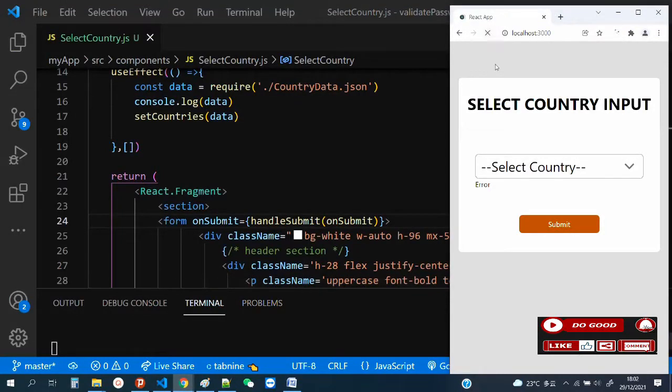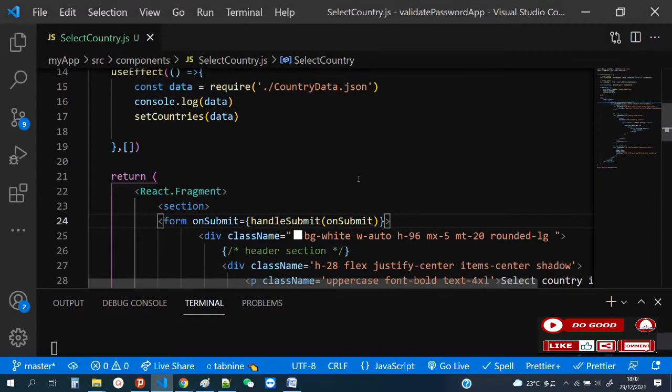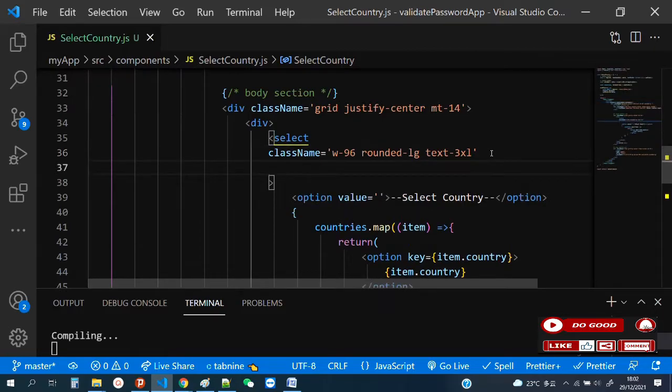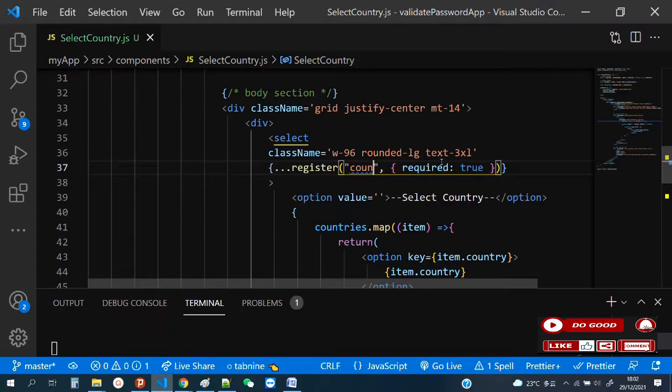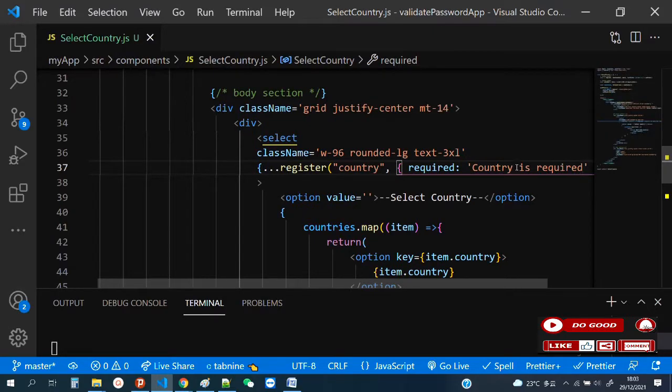So when we go back to screen and we check it out, we say submit, alert on empty data. So that is that. Let's check the sample events. So let me click OK. Then let's go to sample events. There it is. Let's copy that. Then we go to after the class name, select. We paste it there. So we say register. The name is going to be country. And required is true. Let's make it dynamic. So we say country is required. Good. So that is that.